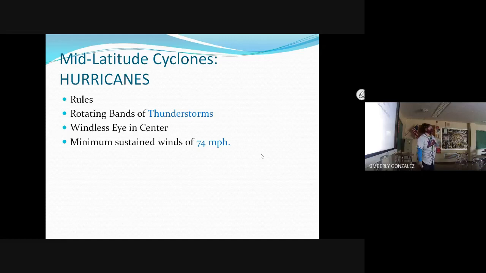okay? You could still have the rotating band. You can still have the eye, but it can be considered a tropical storm because your winds are only at less than 74 miles per hour. That's what happened with Sandy. By the time Superstorm Sandy hit us, their winds went down.